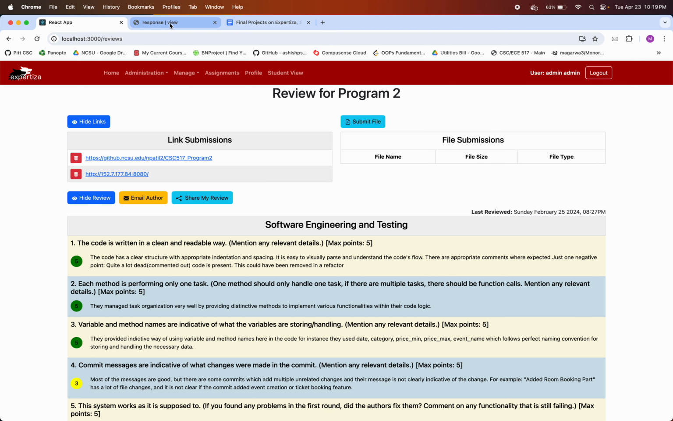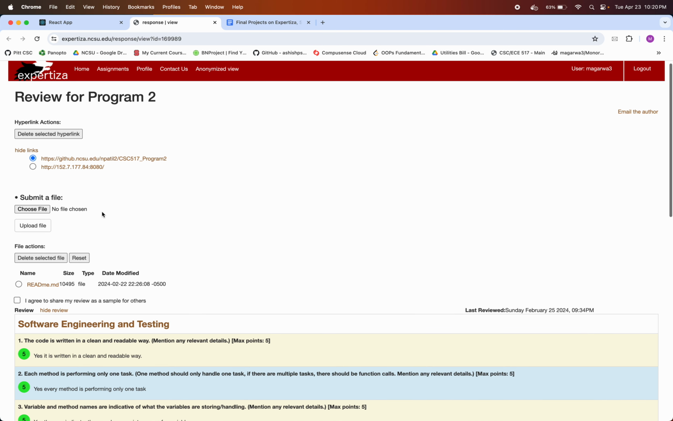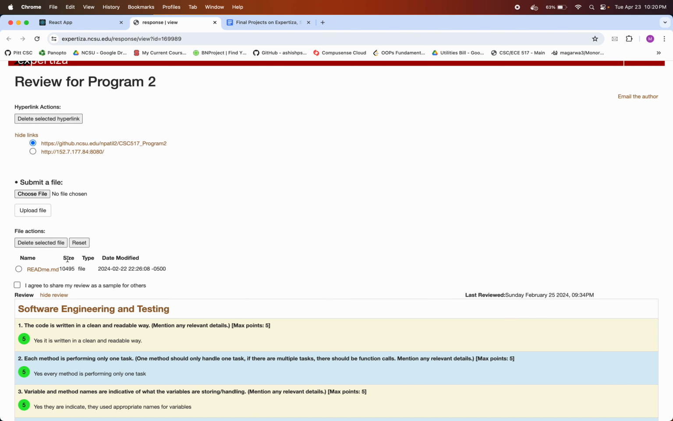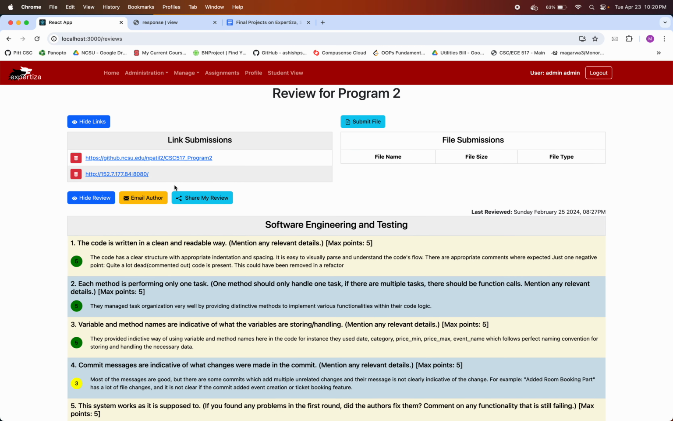So let me take you to the current Expertiza and explain the functionality over there. We have the hyperlinks for the program submitted by the students, and we have the option to delete the hyperlink as well. Also, we have an option to submit a file, and once we submit a file, we could see the file name, the file size, the file type. Also, we could select this particular file as well, and all of these are implemented in the new design as well.